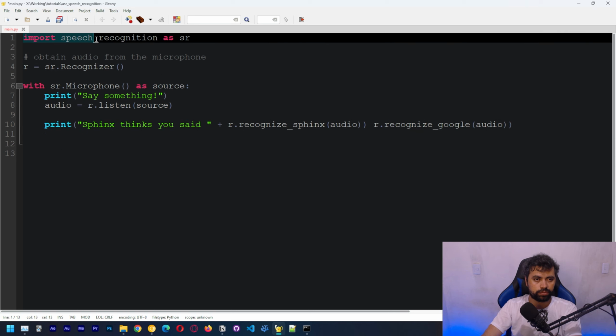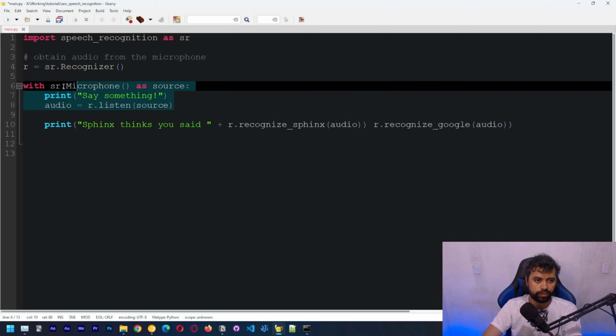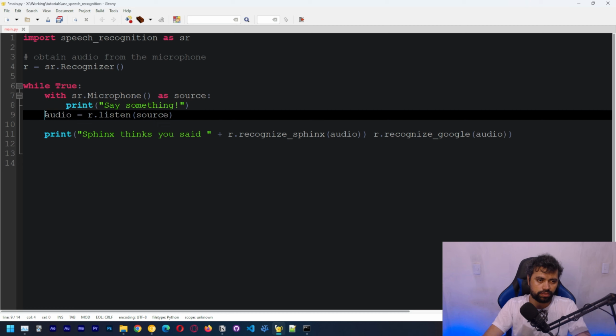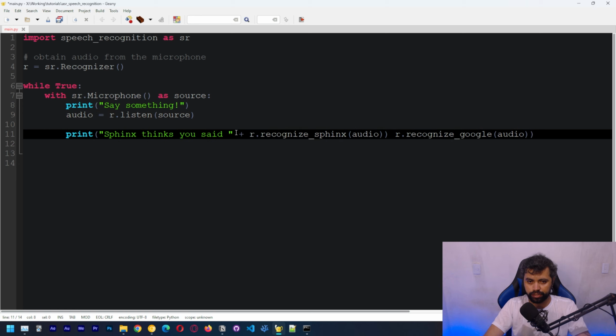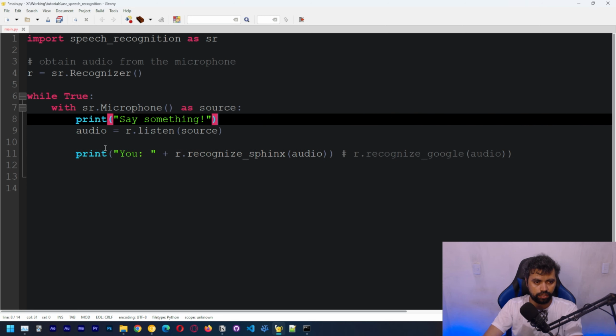So we import speech recognition as SR. We create this variable R, which is going to be the recognizer. And here we open the microphone for listening. I'm going to put this inside of a while loop, while true. We're going to say, say something. Okay, and we're going to print, first we're going to recognize from Sphinx. So I'm going to comment this. I'm going to uncomment this line and comment just at the front. So it's pretty basic code, I would say.